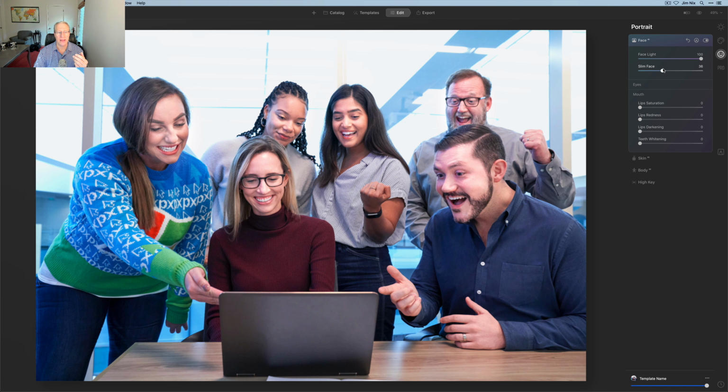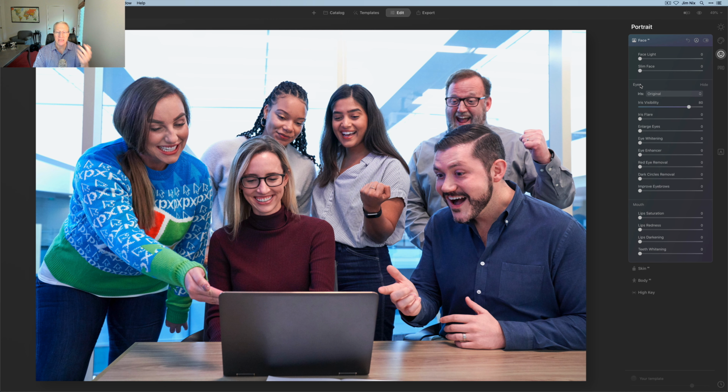Slim face, let me try that. I think that seems to be working quite well as well. Again, I'm going to go to 100 just for demo purposes. So if I turn that off, there it is before, darker and a little bit wider, and there it is after, lighter and slimmer. Again, not how I would edit the photo, but I wanted to test this out.